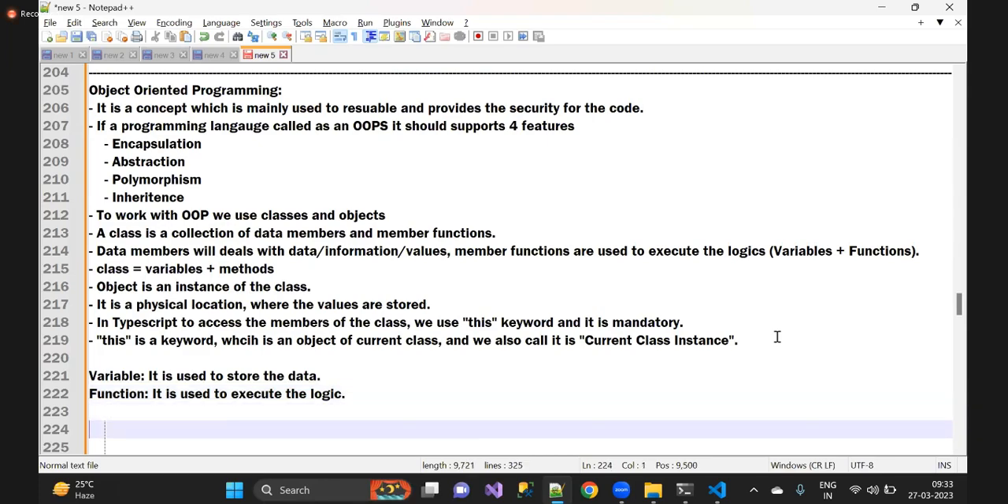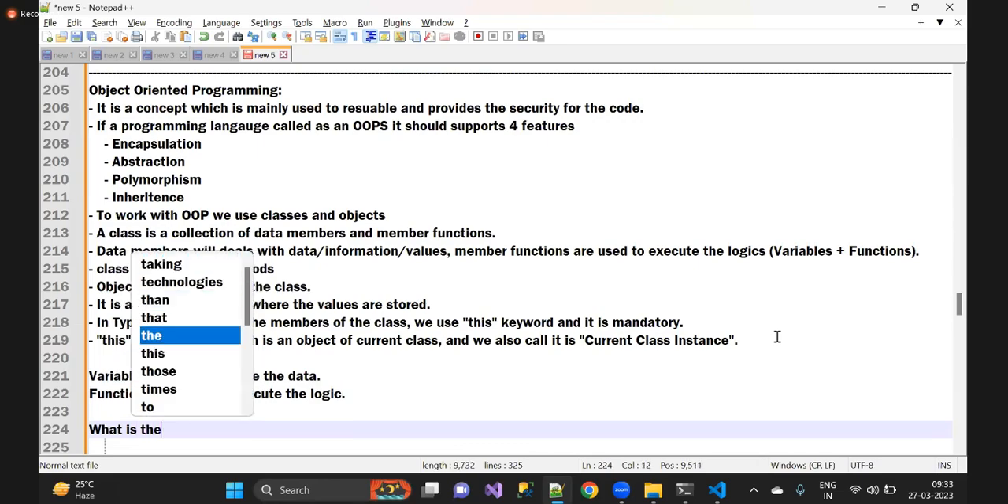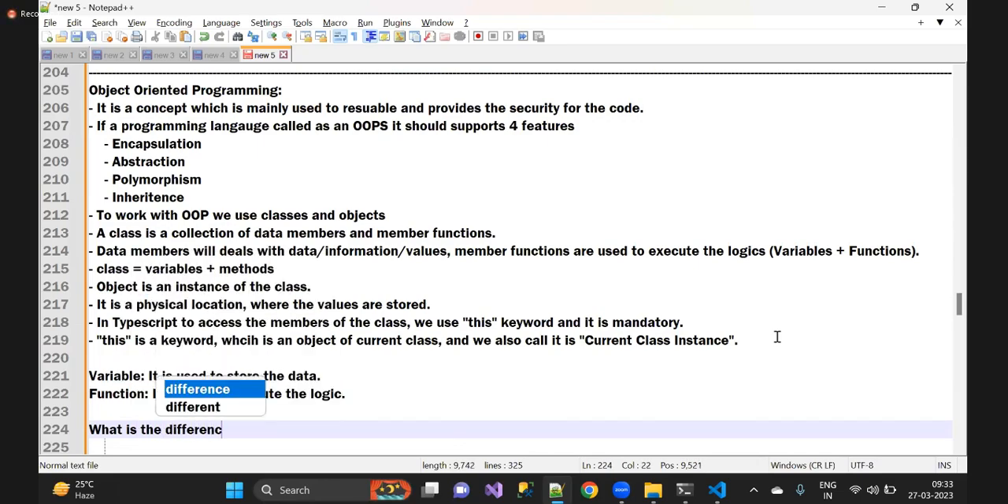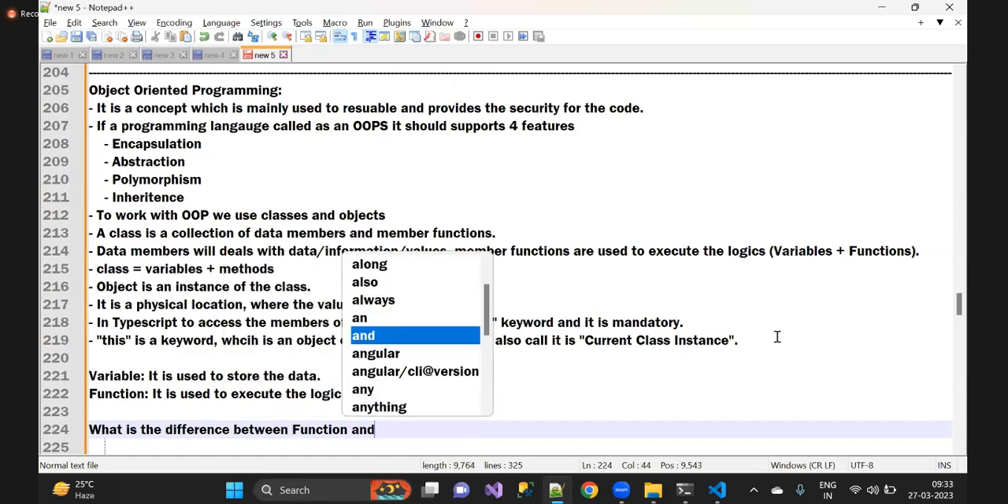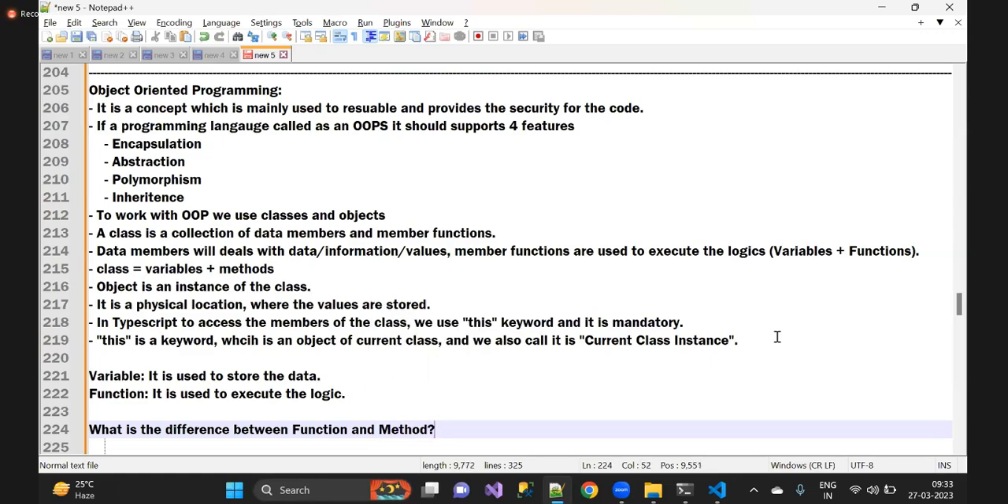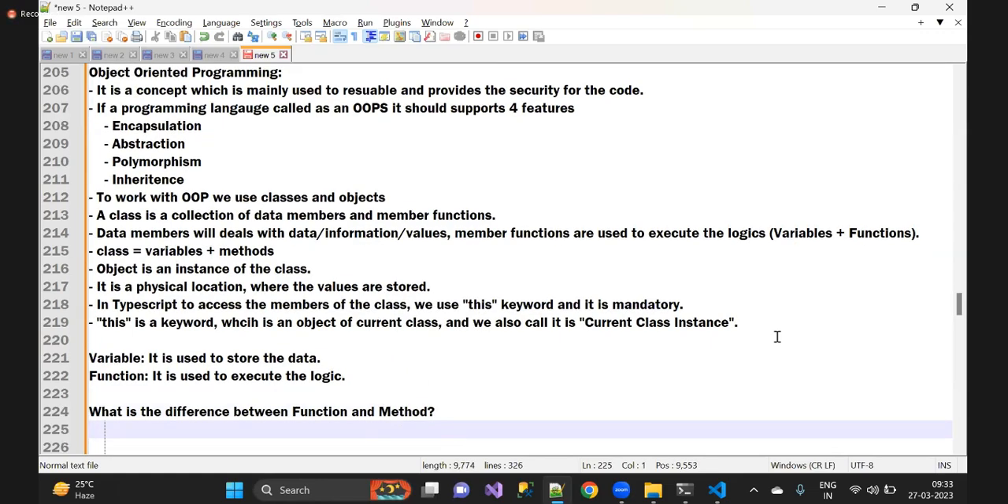Now, the question here is, what is the difference between a function and a method? My question is, what is the difference between function and method? Are both the same or different? If they are the same, how do we write? If they are different, how do we write? Both are the same. Tell me.